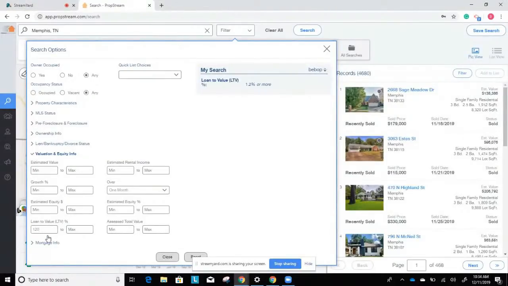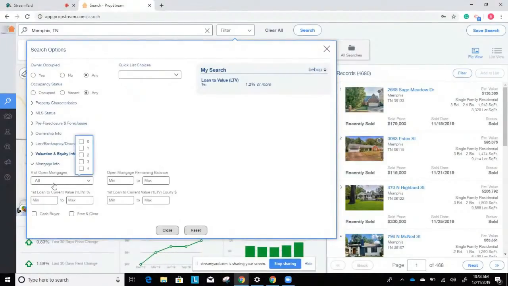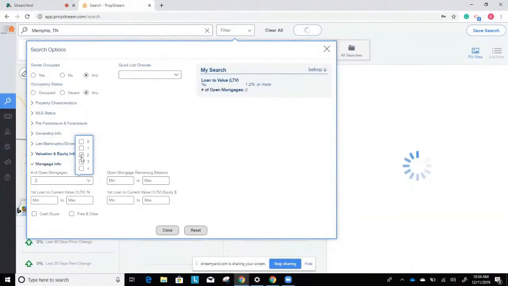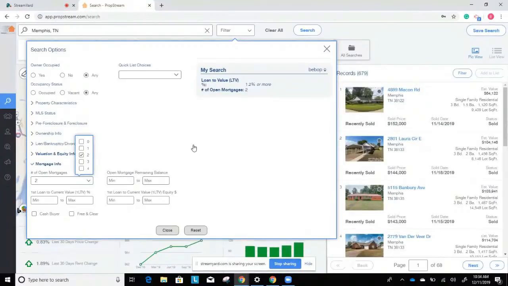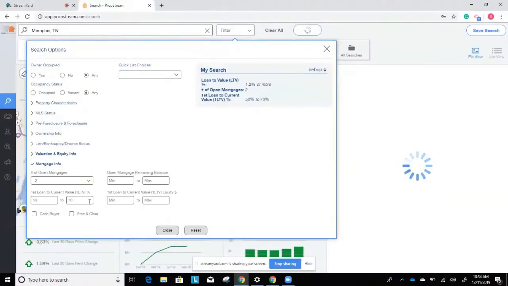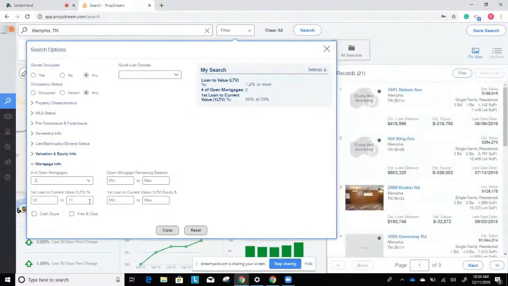Well, with the mortgage information, I can look for an upside down property, but then go into the mortgage and say, not only do I want it upside down, but I want them to have 2 mortgages. So that's probably the reason why it's upside down, is both mortgages collectively are higher than the property's value. But not only do they have 2 mortgages, but that first mortgage that they have still has equity on it. It has 50 to perhaps 70% in equity on that first mortgage. So the idea here is collectively the mortgages are upside down, but the first one has equity.